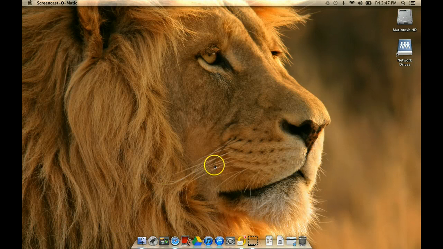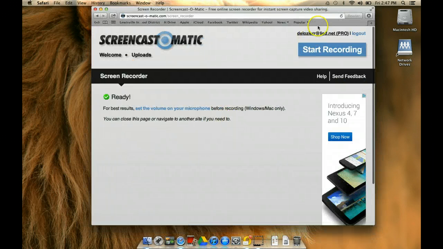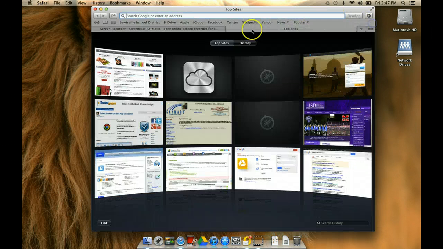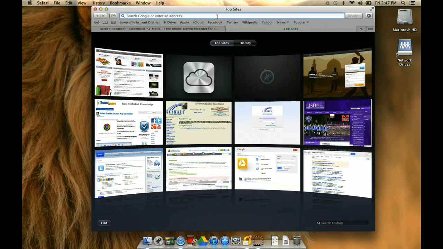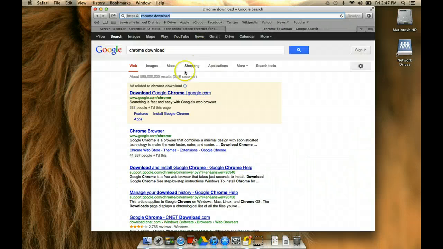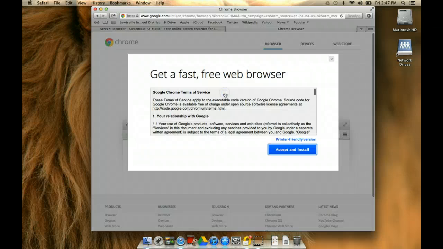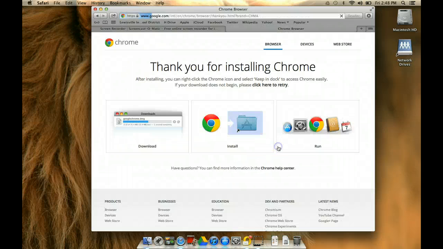So the first thing you're going to want to do is go down to your dock and click on Safari. And you could, of course, just use Safari. You don't have to use Chrome, but if you do want to use Chrome, you're going to just type in Chrome download and follow the link. And you're going to click on Download Chrome and accept and install.